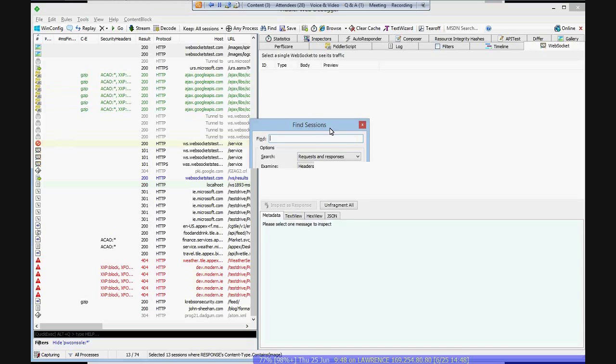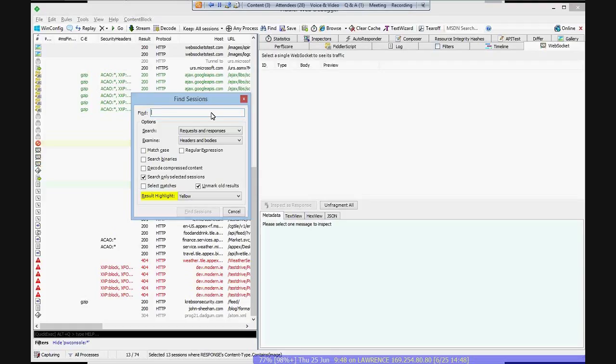The other mechanism of finding traffic is on the Edit menu. You can do Find Sessions or you can hit Ctrl+F. And so the Find Sessions dialog allows you to find specific things. You can do a regex if you want by typing regex colon or checking this regex box here. You can search within requests, responses, requests or responses, or only in the URLs. You can look in the headers and bodies, headers or bodies only.